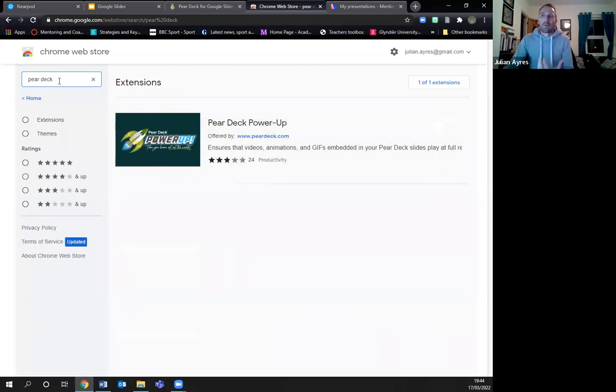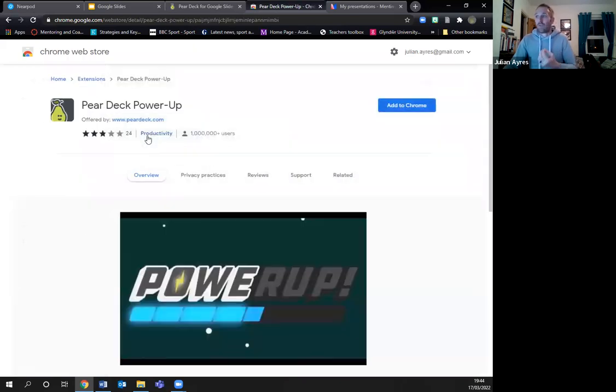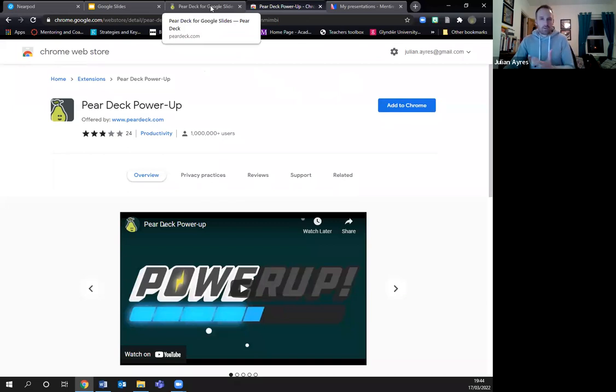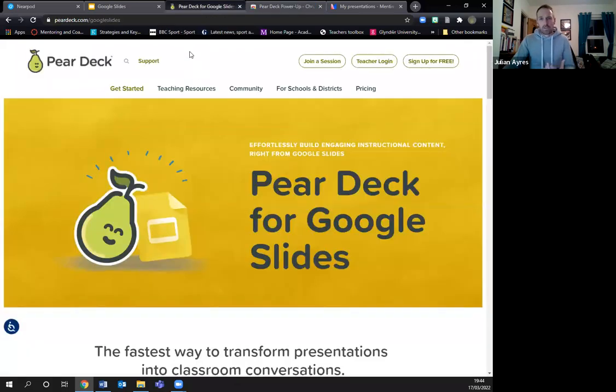But you'll type in Pear Deck into your Chrome web store, and then that, once you click on it, is added to Chrome. So for this next one, it's a free add-on. The basic package is free. I'm only going to show the free stuff because cheapskate. But that gets added to Chrome. So this next tool can only be used through Google Chrome. That's the key thing to remember with this one.